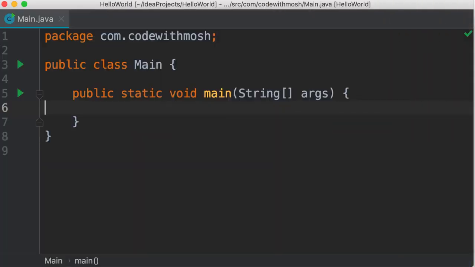So far, we have written all our code inside of this main method. That's okay for small programs that have, let's say, 10 to 20 lines of code. You really need to break down your code into smaller methods. So for this demo, I'm going to show you how to create a new method called greet.